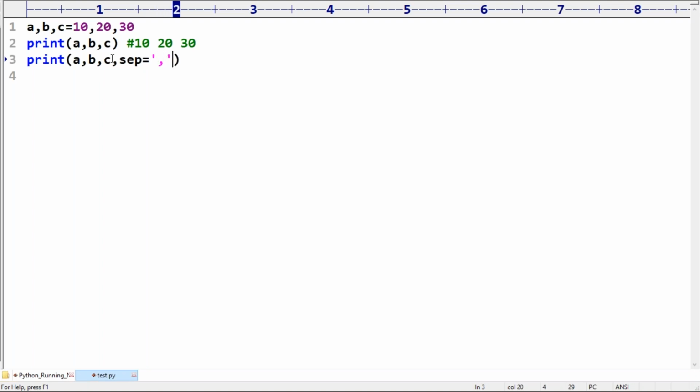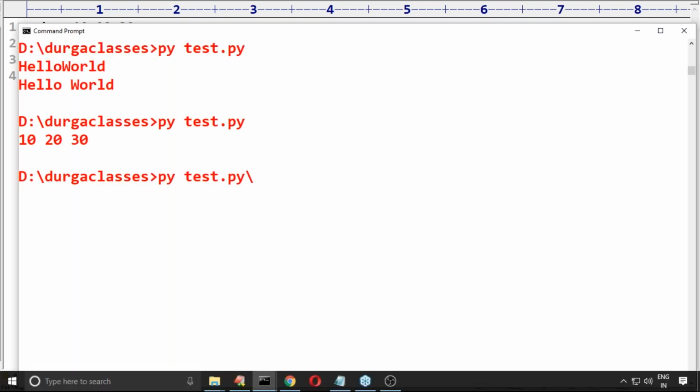Can you please print the values of these variables with the comma separator? Now 10, 20, 30 separated by commas we are going to get. Any doubt? Are all the people in a position to understand? 10, 20, 30 with commas we are going to get.